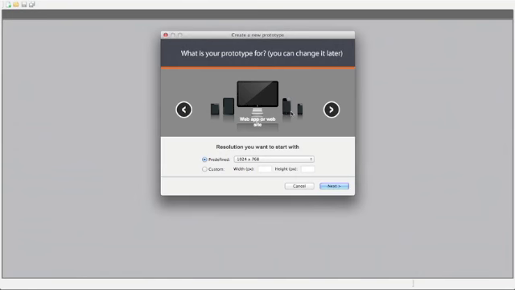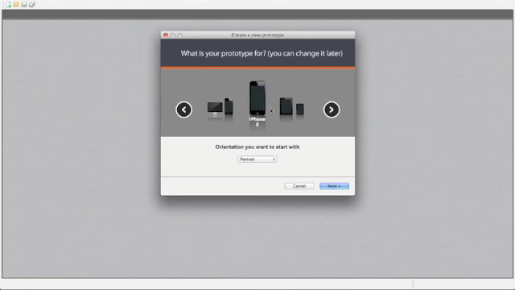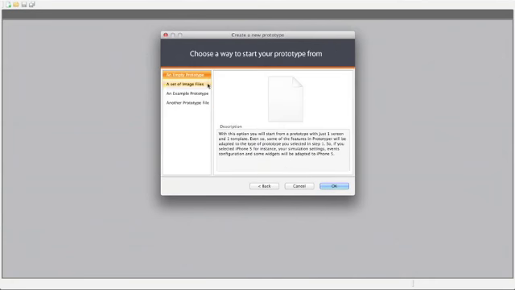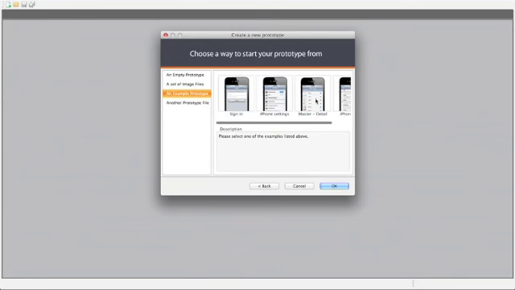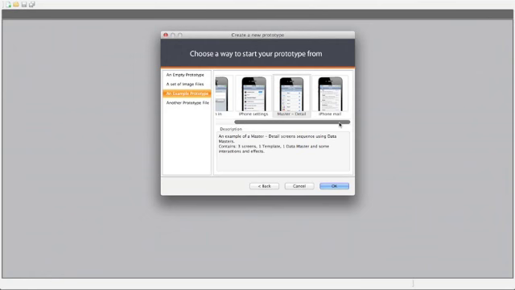For example, we are going to start with a prototype for, I don't know, the iPhone 5. You can choose if you want portrait or landscape. In this case, we are not going to start from an empty prototype or from a set of image files. You can also upload some image files. We are going to start with an example, for example this one, the iPhone mail.